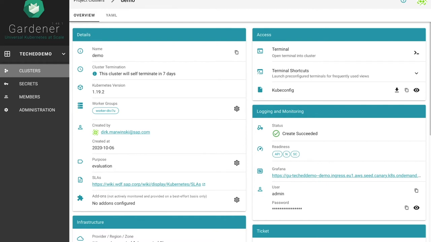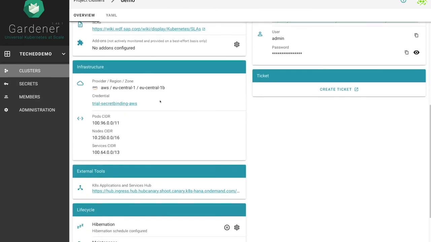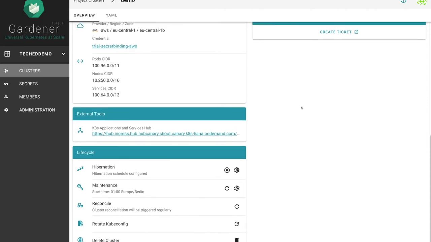So now the cluster has been successfully created. I get the message that it will self-terminate in 7 days. This is the Kubernetes version. The worker groups I have configured, I created it today. It's an evaluation cluster. I have not configured any add-ons. It's AWS in region EU Central 1. These are the network ranges of pods, nodes, and services. I can hibernate the cluster manually. I can configure the maintenance schedule, and I can delete the cluster.